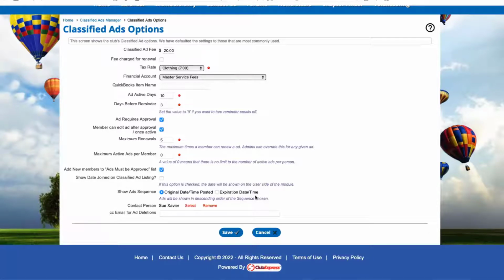And there's also the option to show date joined right here on the classified ad listing. So if you want to flag ads that might have been posted by someone who just joined the club, you can do that very easily.